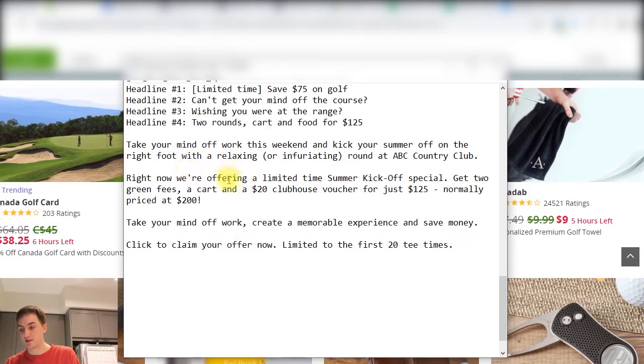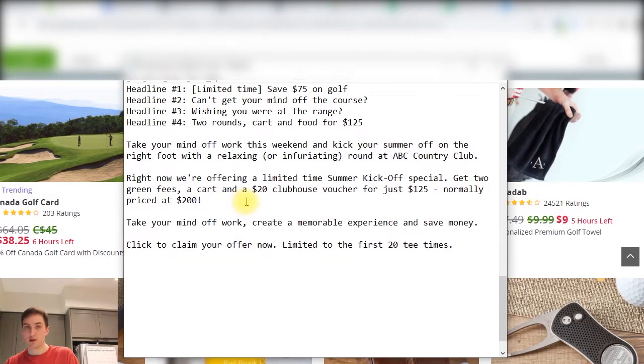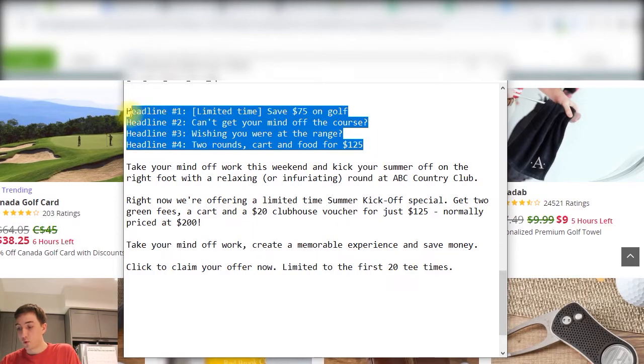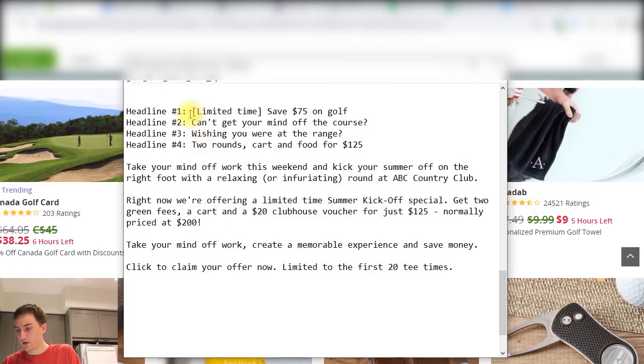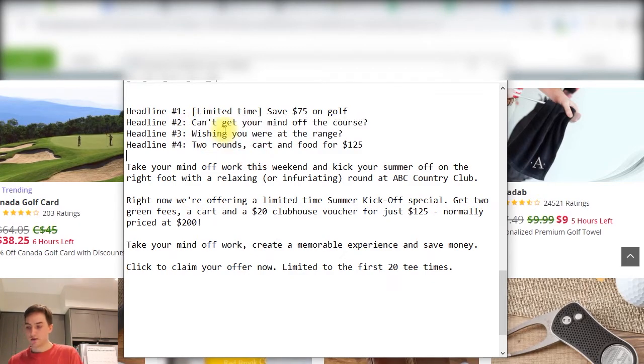So again, we could simply state what the offer is, and that might work, but by identifying our audience segment, we've created something that might be a little bit more relatable to that person. I also like to create at least 4 headlines to test against as well. So I've got a couple here that are pretty clearly stating the offer. So limited time, save $75 on golf, 2 rounds, cart, and food for $125, and then a couple others that are related to that segment. So, can't get your mind off the course and wishing you were at the range?